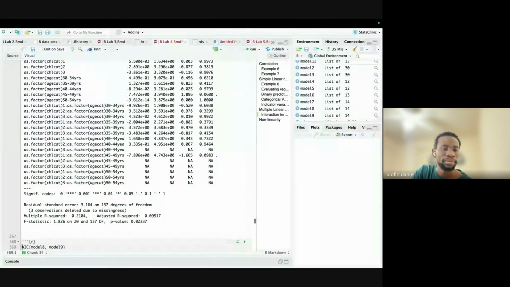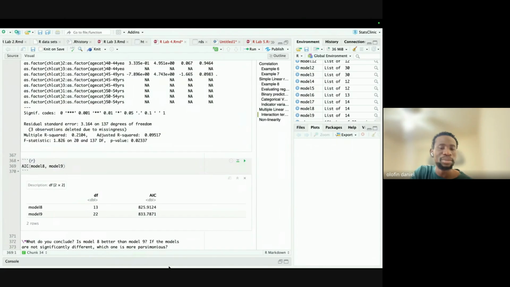And comparing this between model 8 and model 9, you can see that model 8 outperforms model 9. Model 8 is the best model among the two models.